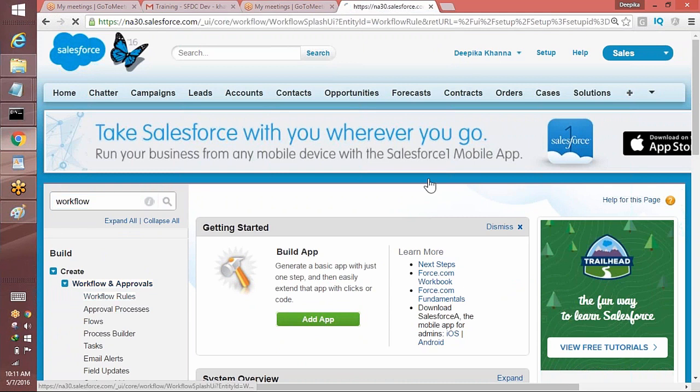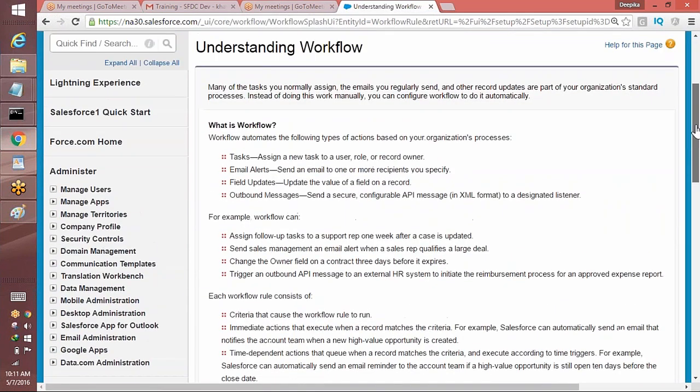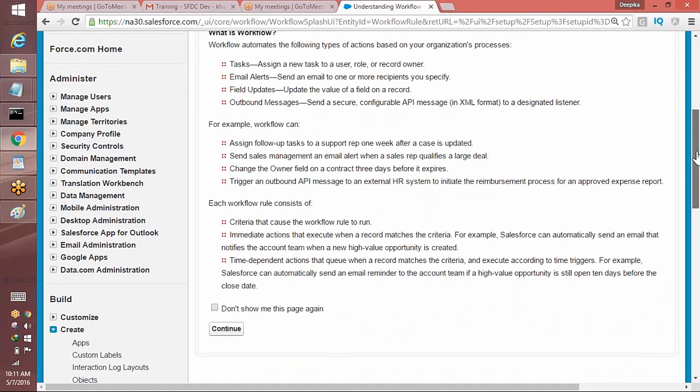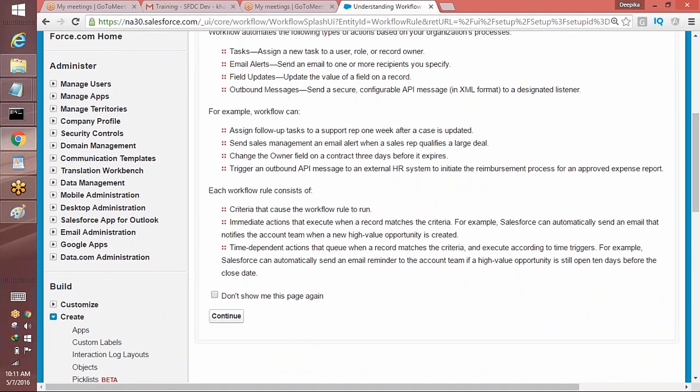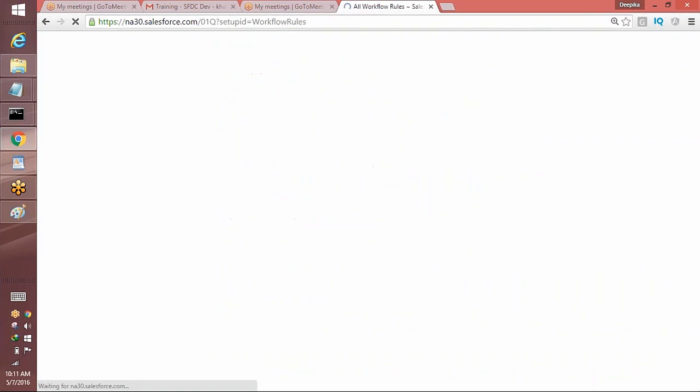In the workflow rules, we have already gone through what workflow rules are and what they can do. So this time we're going to see the field update. If you wanted to update the value of a field on a record, then we can do that through the workflow, so go ahead and hit the continue button.